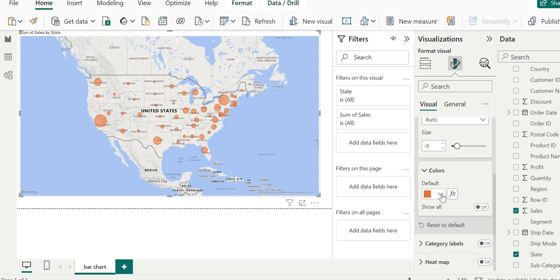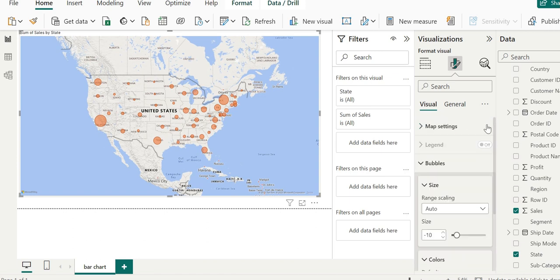It was up to 10. Automatically it goes to 10.